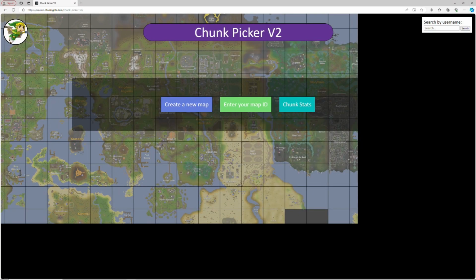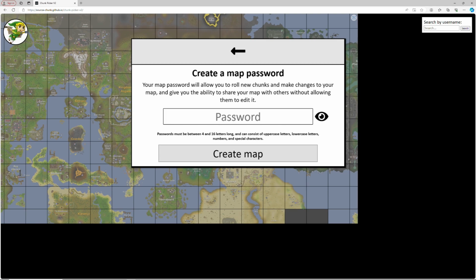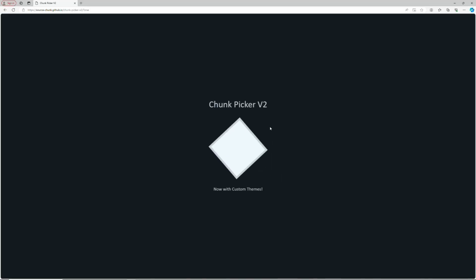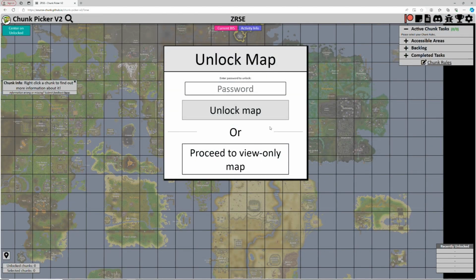What I'd like for you to do now is open up your browser and search Chunk Picker V2. I'll post a link to this site in the description below. Next, we're going to click Create a New Map. For the password, you can put anything you would like. So I'm going to enter my password and click Create Map. There's your map ID code. And then you want to click this link right here, and it'll bring up a new window. Enter your password that you just entered, so make sure you remember it. And then click Unlock Map.